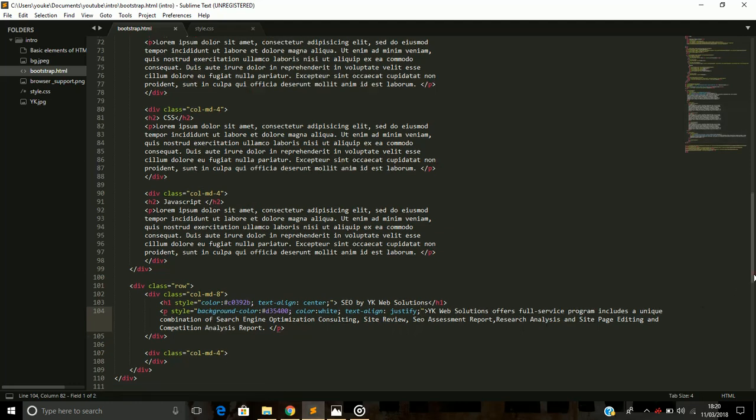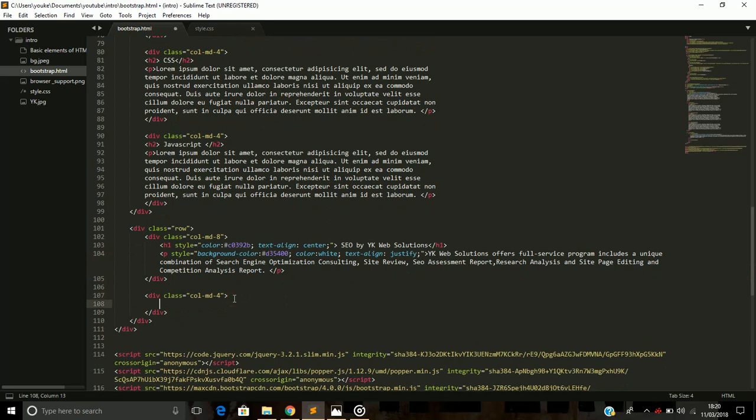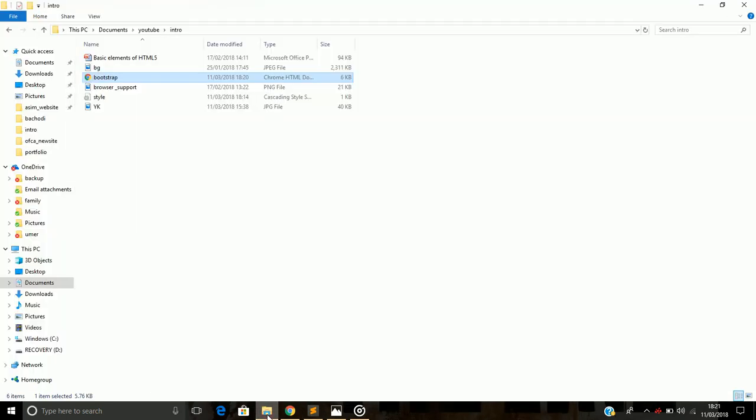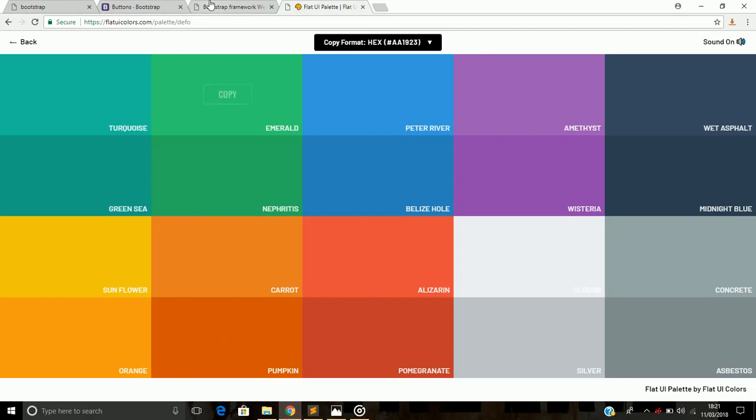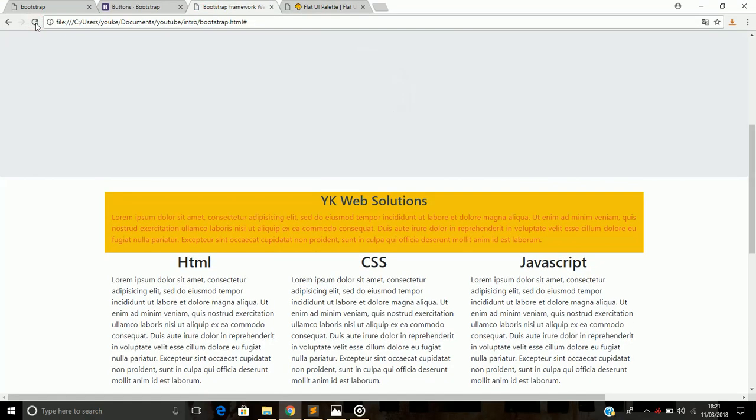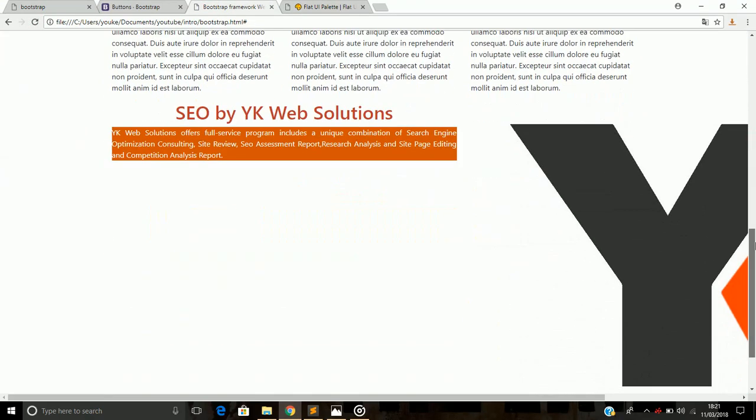And in this column, you will bring the image source. Let me see what's the name of the image. YK.JPG. And here it is. Have a look. Now it's out. You can see. Why? We need to find out.